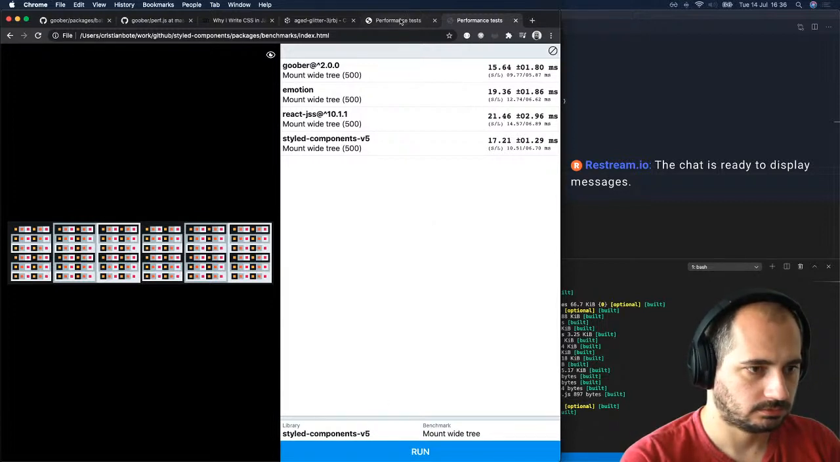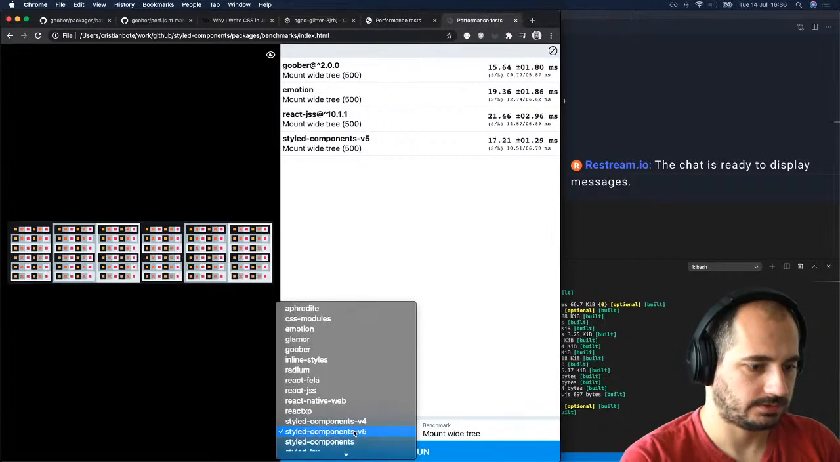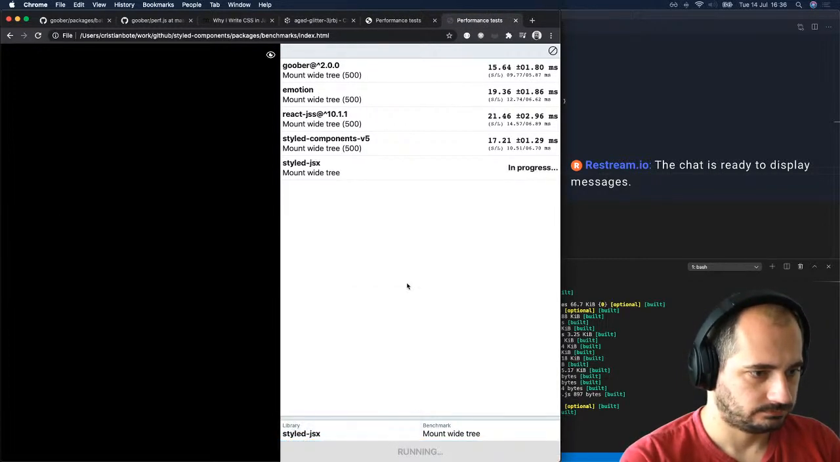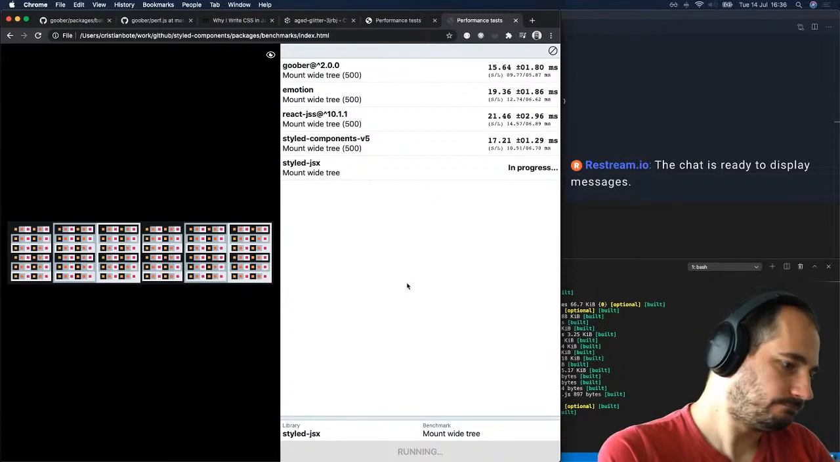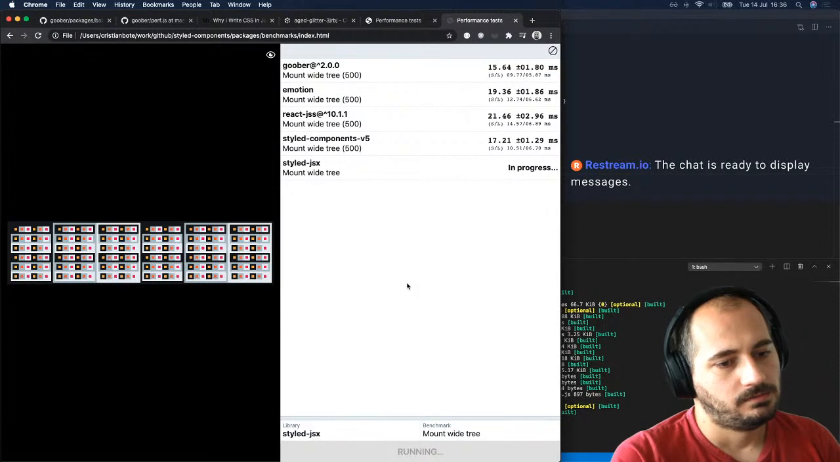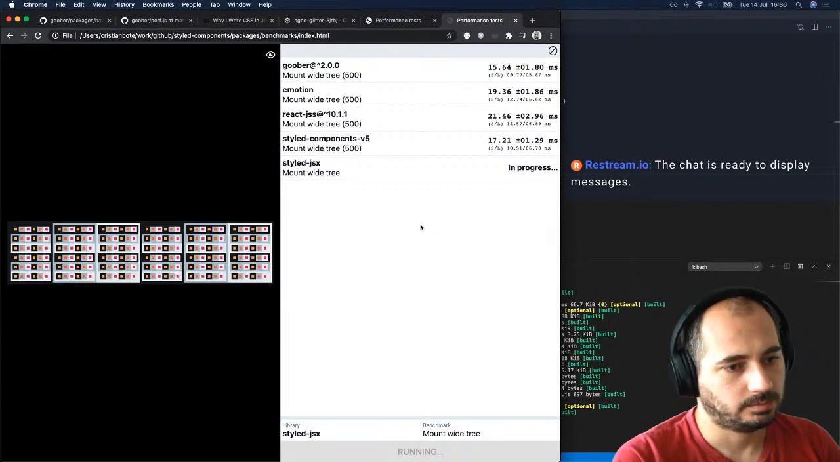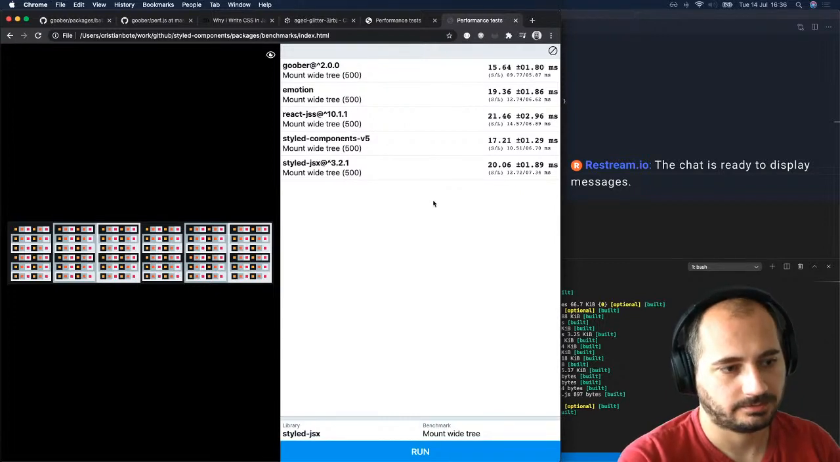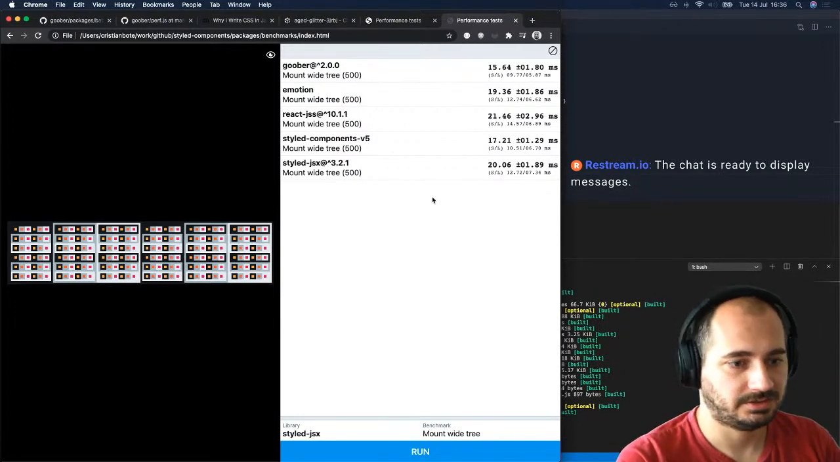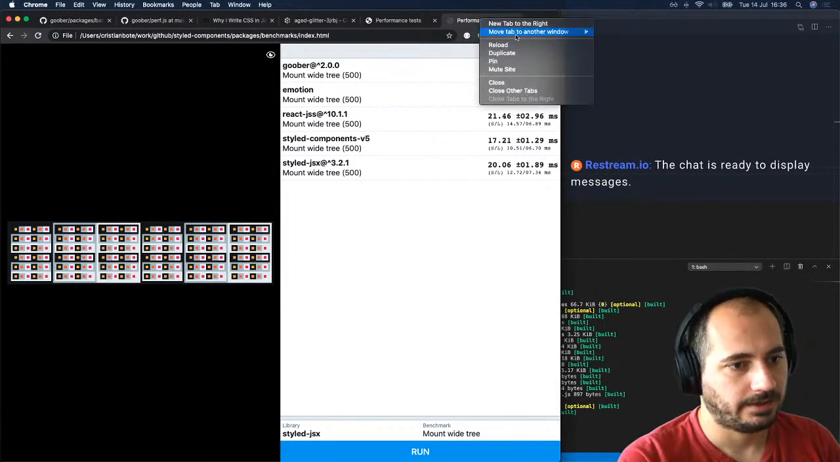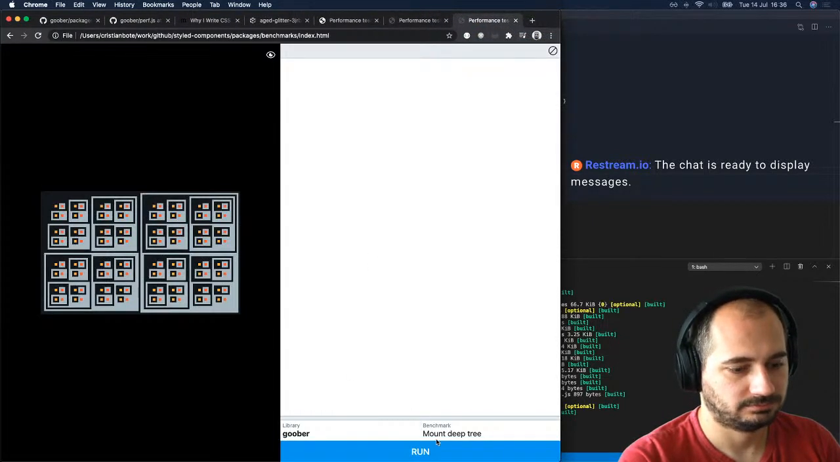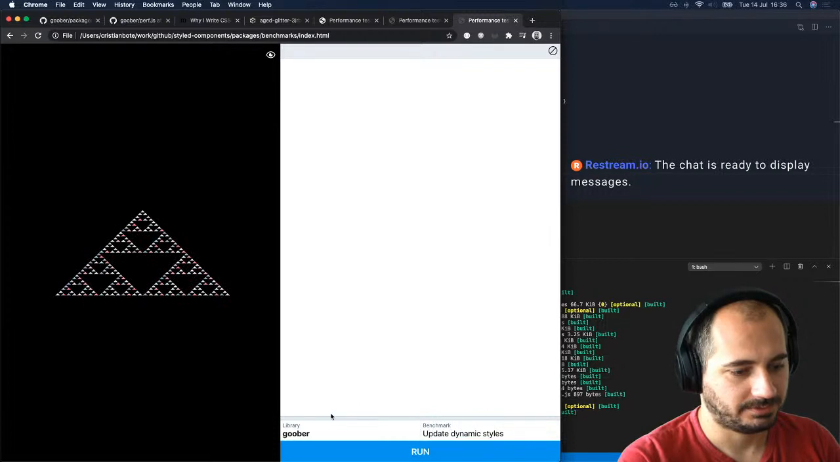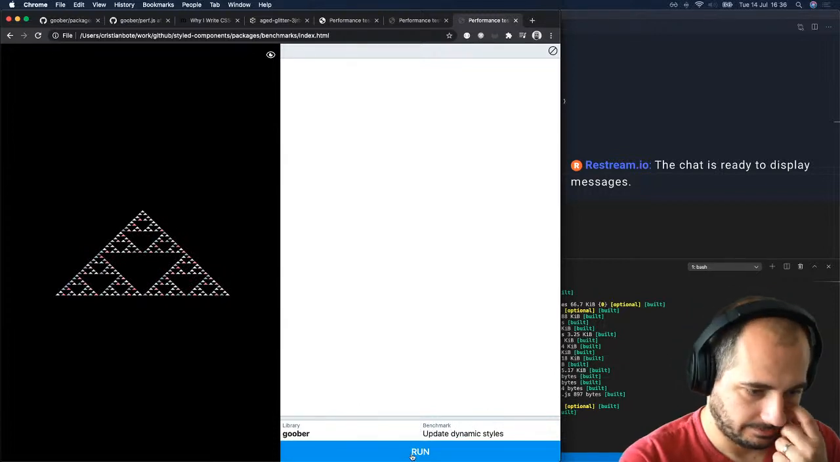So style component, and then style component and style.jsx. All right. So again, style components and Goober, and also Emotion, right? And React JSS and style.jsx is going to be there as well. Yeah. So we're talking about 20 milliseconds, and the difference between implementations is going to be like 5 or 6 milliseconds. That's a really small amount of time.